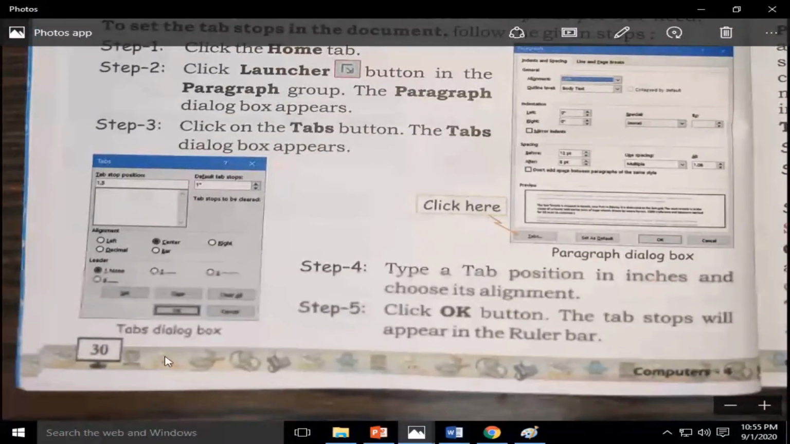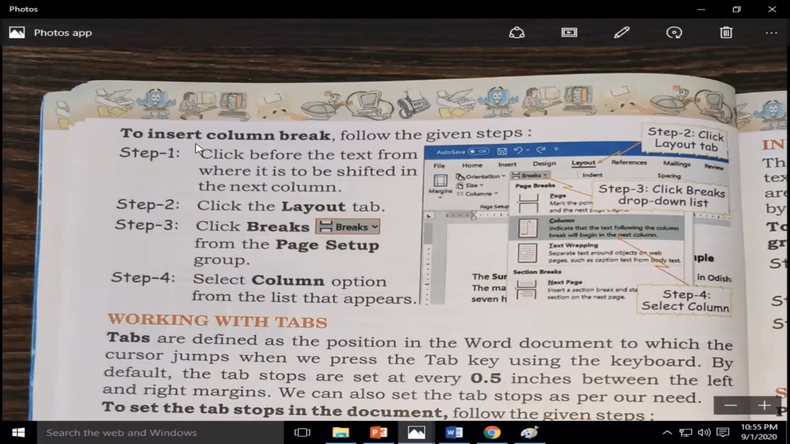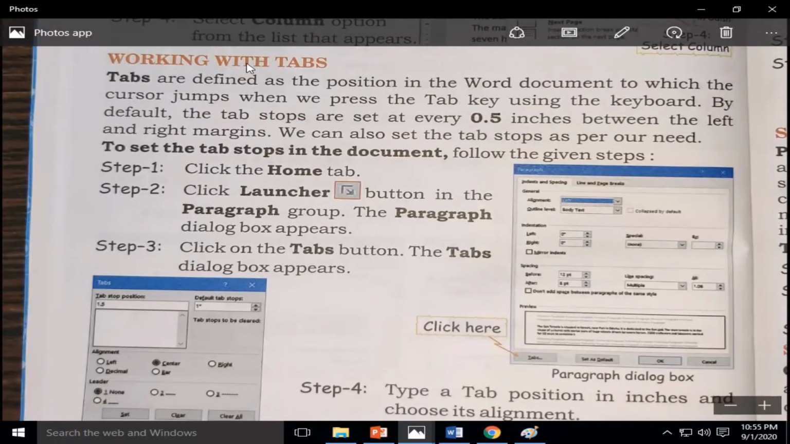In the last class, we completed the topic to insert column break from page number 30. Today we are going to study working with tabs.